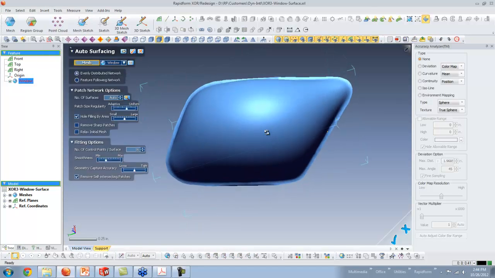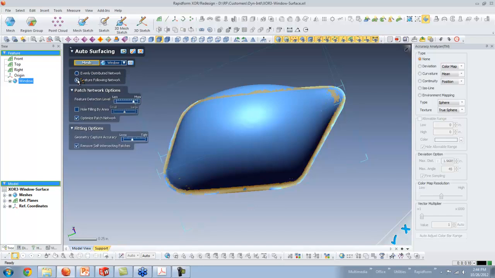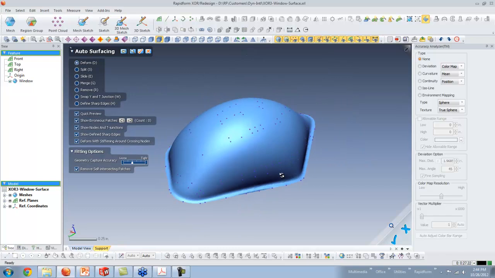So auto-surfacing basically, let's do a feature-based layout, and we'll say next. It starts to detect some of the features on the model, and there's very few features on this model, so it's just looking at this sort of change of curvature area, and it will make sure that this network of patches that will be used to cover the entire model will maintain that feature and not just gloss over it. So right now it's doing what we call the patch construction, which is this network of patches that encompasses the entire model.